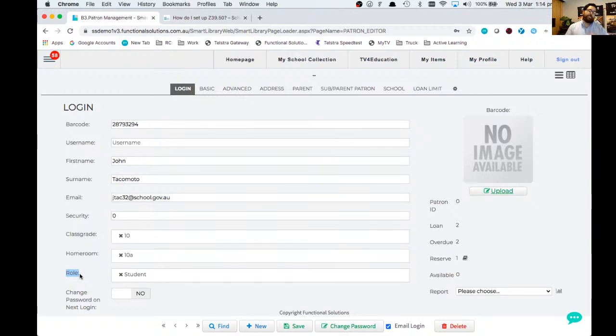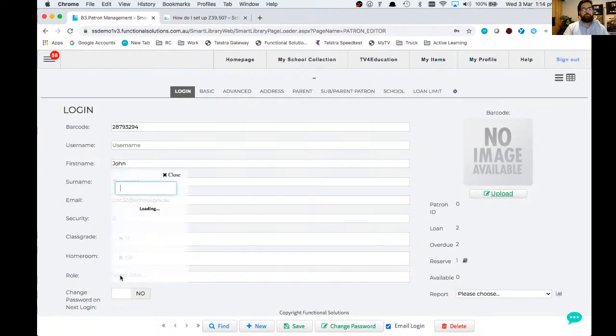By default, whenever we're setting up a new user, the system will always give them the lowest user role possible, which is a student. So they can log into the system, they can search for books, they can search for digital content, they can reserve items, they can check their own overdues and loans when they log into their profile, but that's as much as they can do. If they are a teacher and you're subscribing to TV for Education or you want your teachers to have the ability to create lessons within the library system, make sure that you remove the student profile and you replace it with teacher.